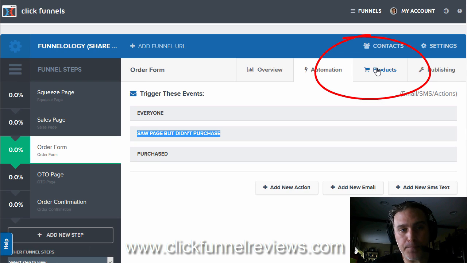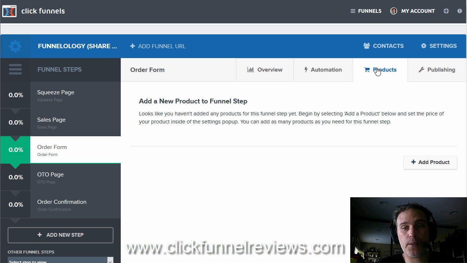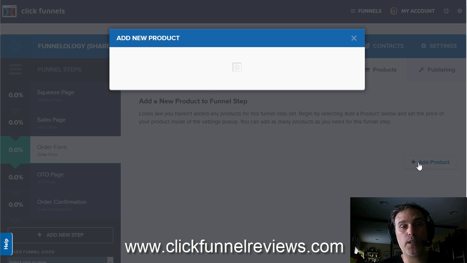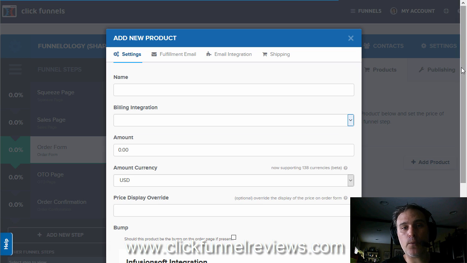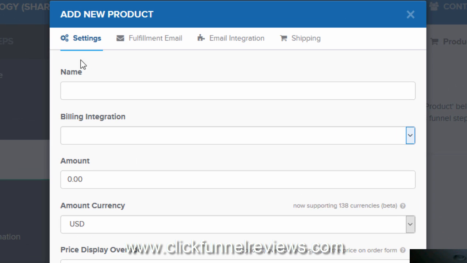Okay, products. Because this happens to be an order form, it has a products tab here, and if I go to the product section here and add the product. Now obviously this funnel is not completed, and this is a demo account that I'm showing all of this from. There's no product set up, but you can set up any type of product that you want in here just by clicking add new product, and you'll see that it will allow you to go in here and set up everything in here.